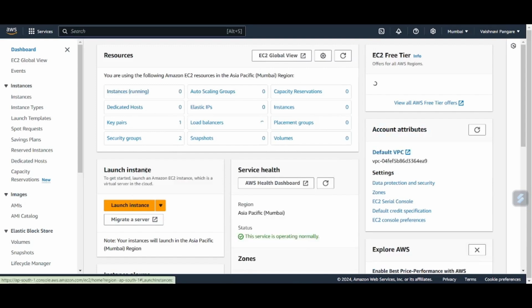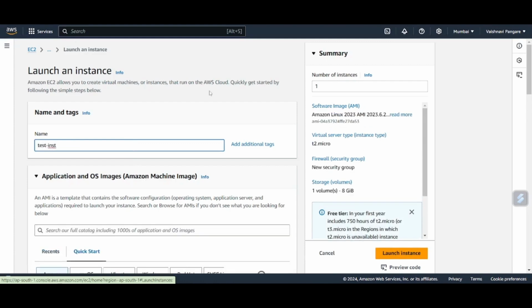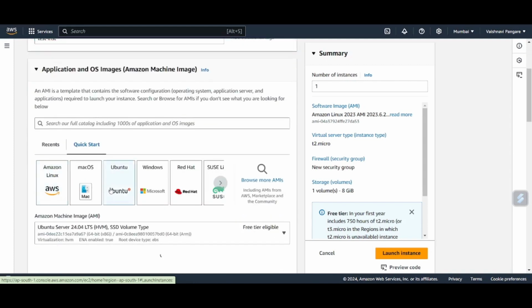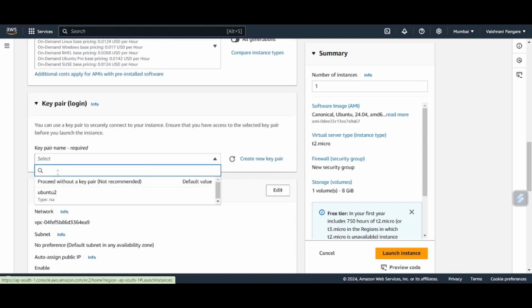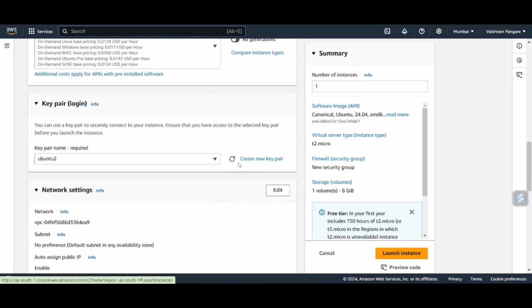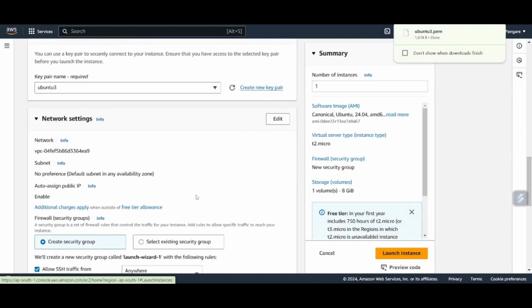We'll launch a new instance and we'll create this instance in our test VPC. So I'll name it test instance. I'll select Ubuntu as the operating system. In the free tier eligibility, I've selected T2 micro. For the key pair, I'll create a new key pair, create a key pair. I'll be using it.